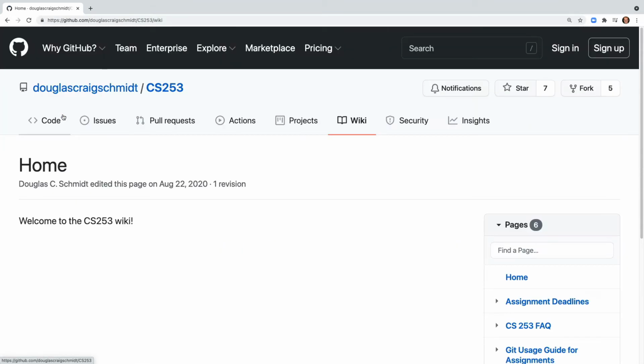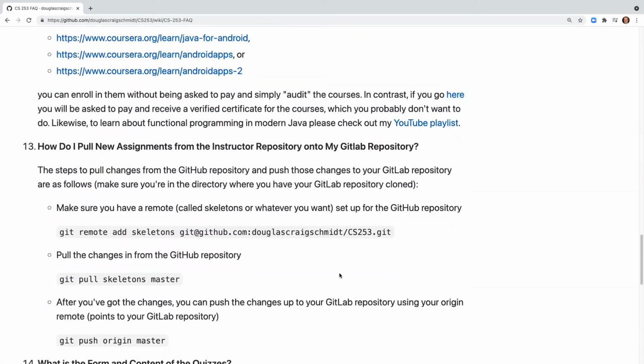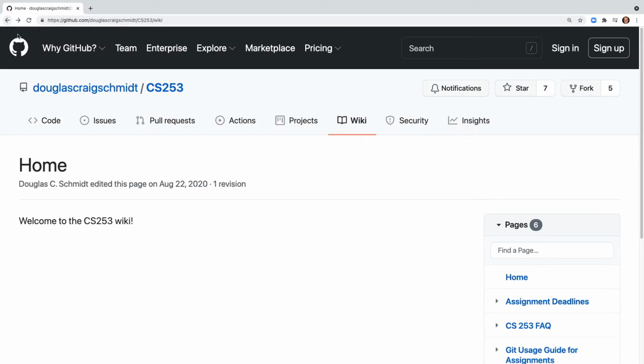The course frequently asked questions page is here. Go here, you can see a lot of frequently asked questions. Some of the stuff that's probably important to understand is how to pull the code from my repository into your repository, and then how to manage that. So that's described in one of the FAQs here that you can take a look at.